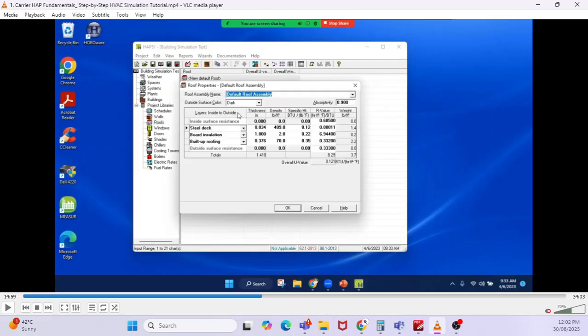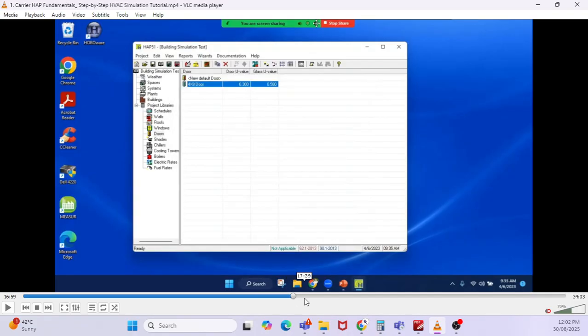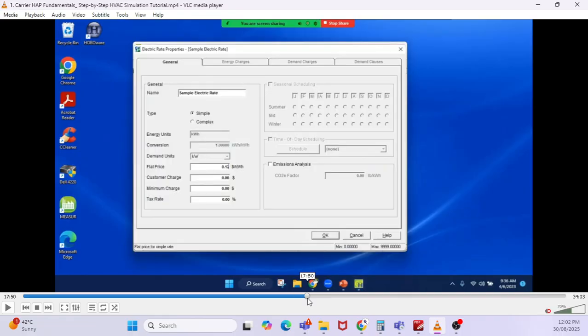But assume that you are in the design stage and you don't have the U value. How to calculate? You can use this design. Okay, I understand. So this is step by step. Step by step, you will learn how to operate the HAP software.